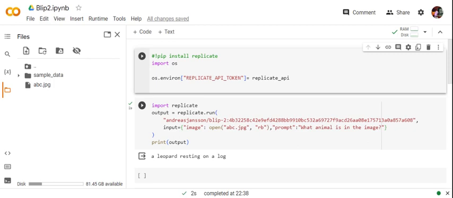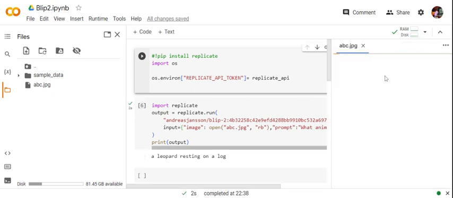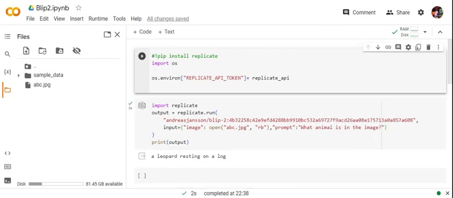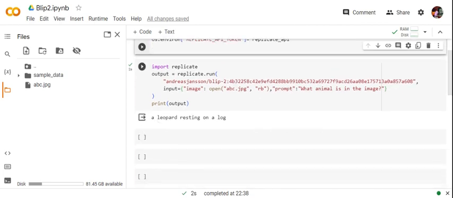The input is telling it that the image is the path abc.jpg. So let's see what is in abc.jpg. As you can see, it's a white leopard sitting over a log. And then the prompt that I'm asking is what animal is in the image. So it is able to reply, as you can see, a leopard resting on the log.